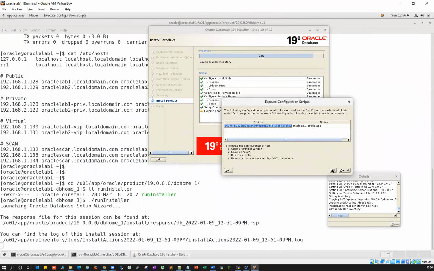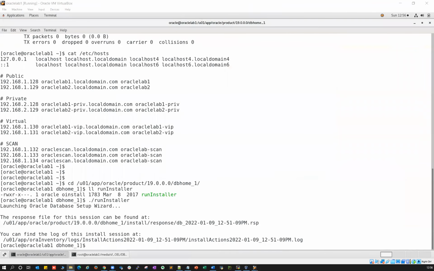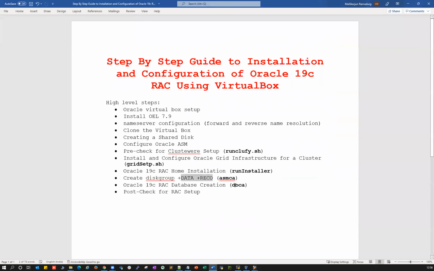This is your root execution. Click OK. Done. So the Oracle Home installation is done. Now you can go ahead and do your database installation. Before that, DBCA, I'm going to start my ASMCA. I can create data and reco disk groups.